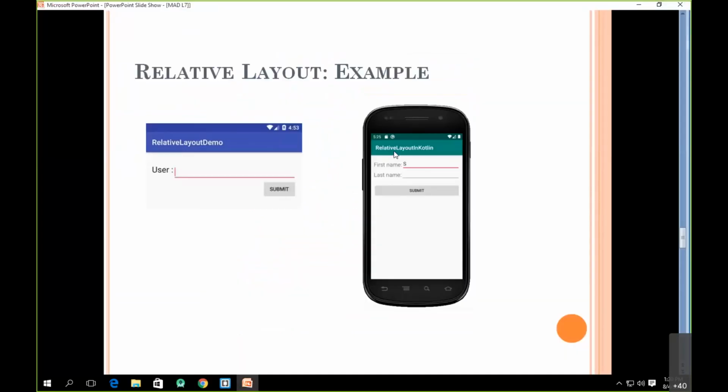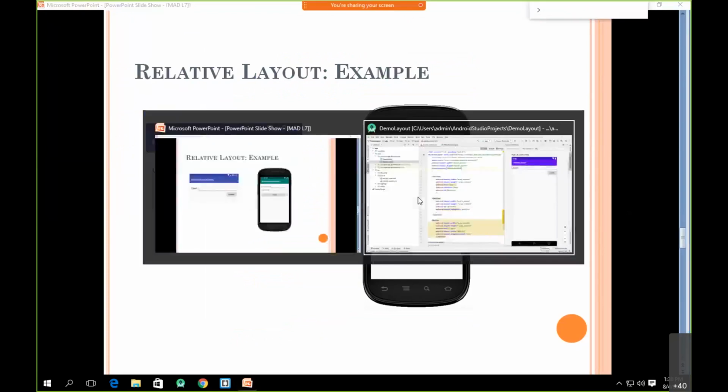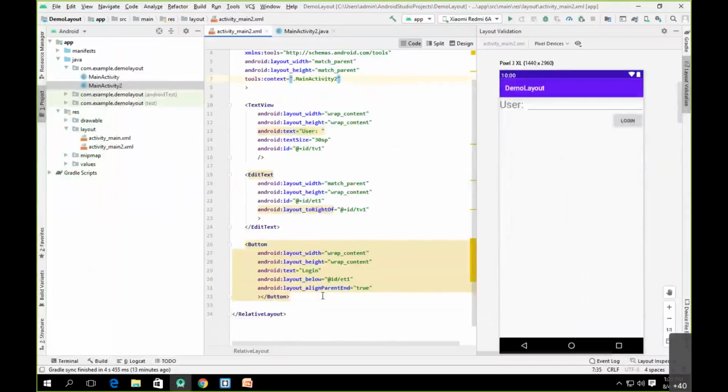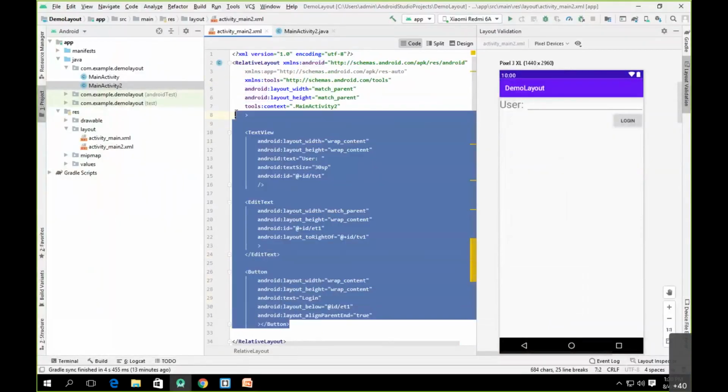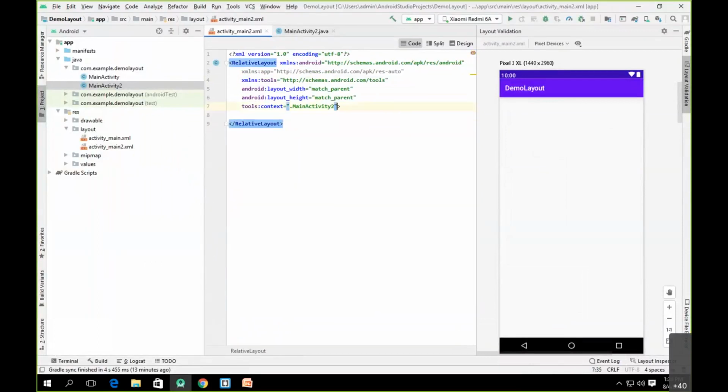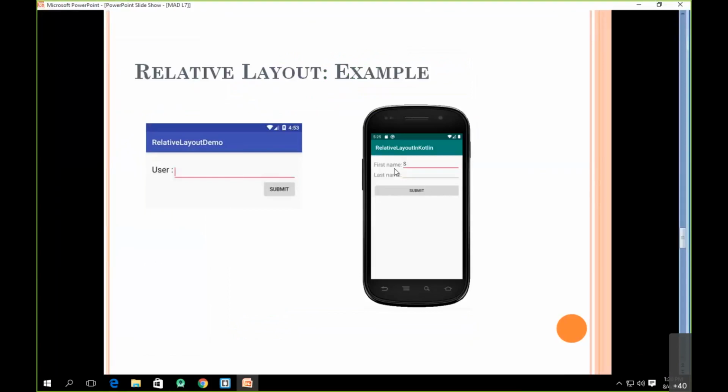Let's try to understand it more clearly by designing this layout. First name, last name, and there is a button we have below it. So let's try to create such kind of interface. Now here we have four different controls. There are two text views, two edit texts, and below that we have one more button that says submit. So total we have five controls: two text views, two edit texts, and one button.